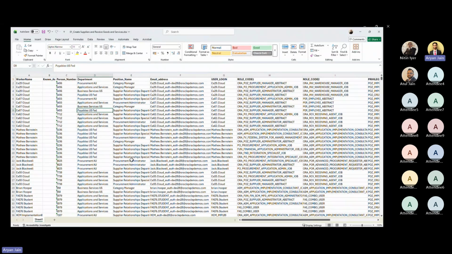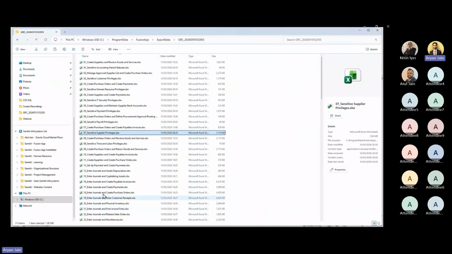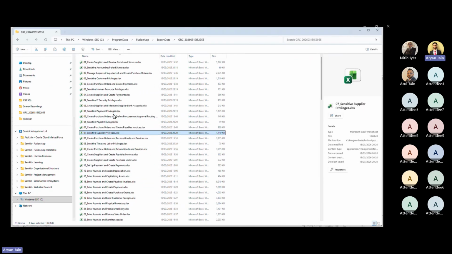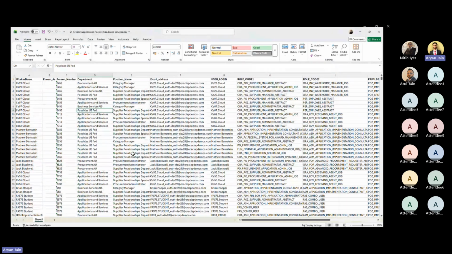So this is your SOD conflict report. This is one of the SOD conflict reports. Each SOD conflict that is there will have its own file. So as you can see, there are multiple reports that get created, and if there is a particular SOD conflict that you wish to look at, you can just look at that particular file. Coming to the report, it's fairly simple and straightforward.